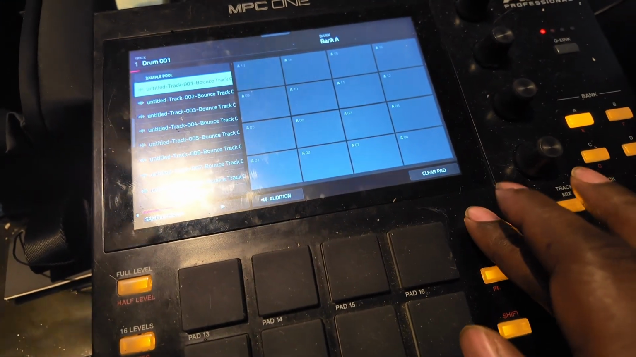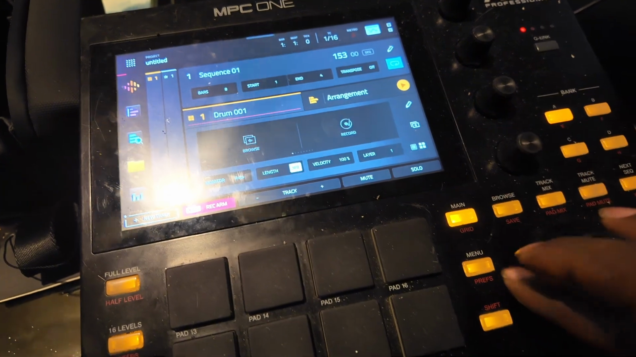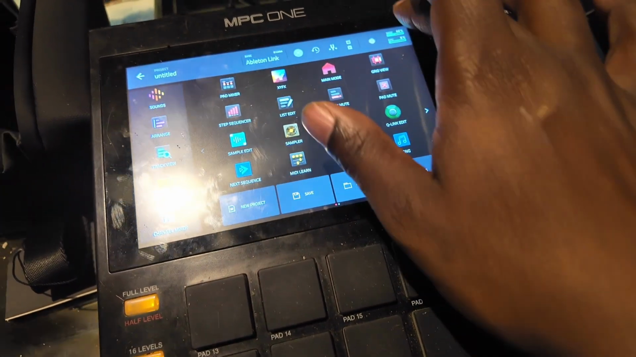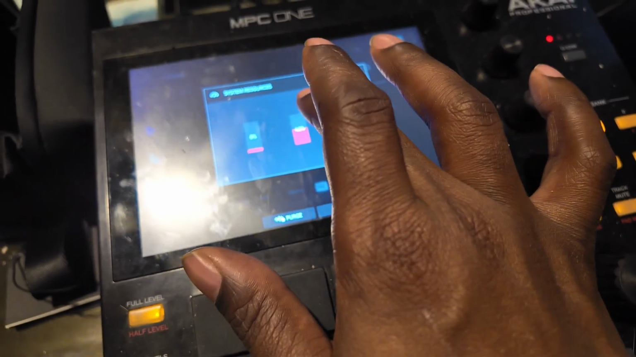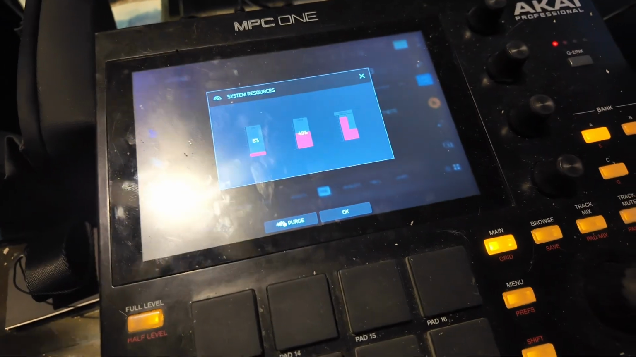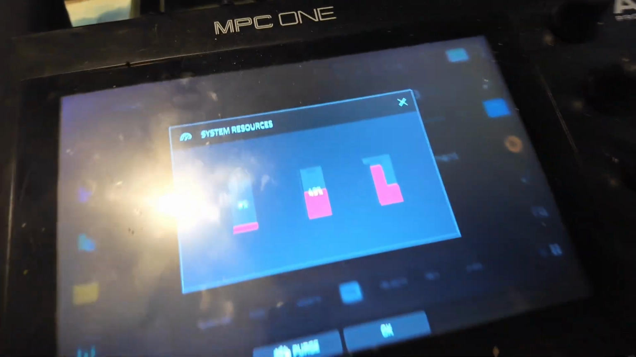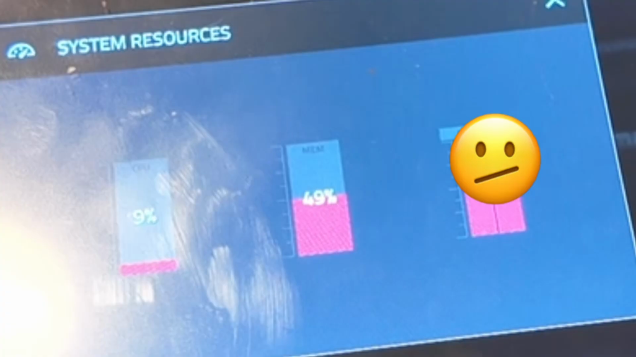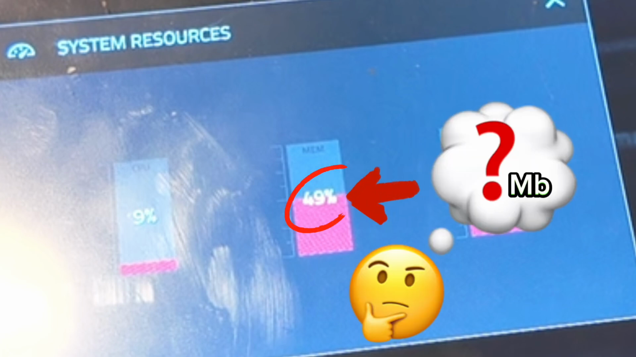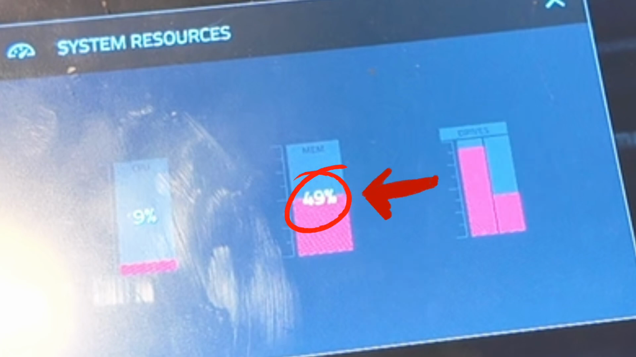Now let's see how much memory we're taking up. 49. What? That's still saying 1 gig of memory. Bruh. Nah, 49 is crazy. I've double checked everything to make sure I don't have any extra files saved anywhere else, as far as I could check. So now it's just time to figure out exactly what this 49 stands for in megabytes.